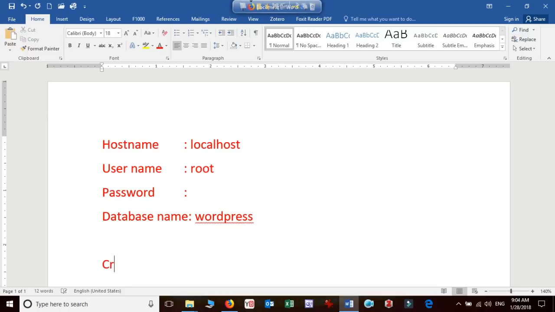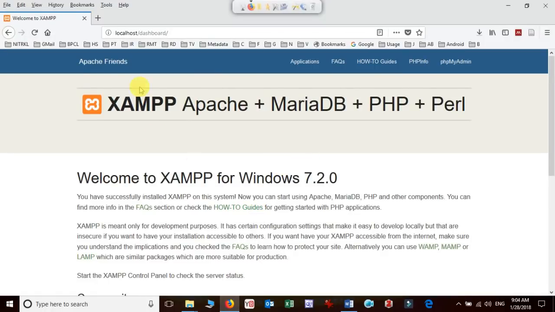But before that we have to create the database. Create one database, namely WordPress, or any name you can give, it is not necessary, but whatever database name you create, you have to enter the same name while giving the details. So let us go and see how to create the database first. I am back on my XAMPP page, and I need to click on phpMyAdmin. It will directly take me to the graphical user interface of MySQL, where I'll create one database with the name WordPress.